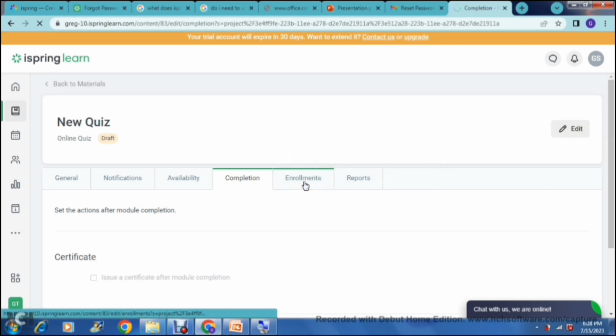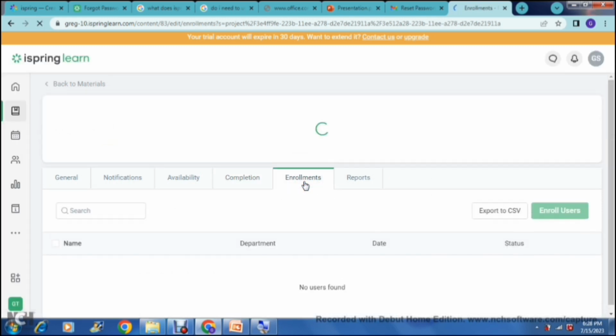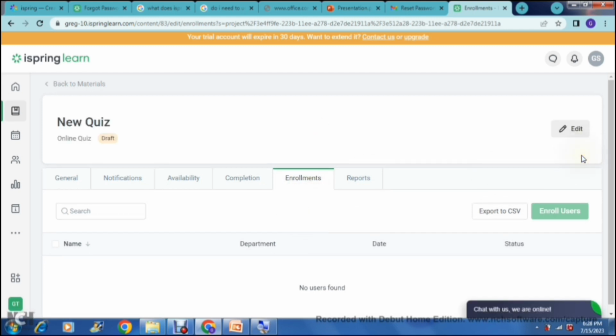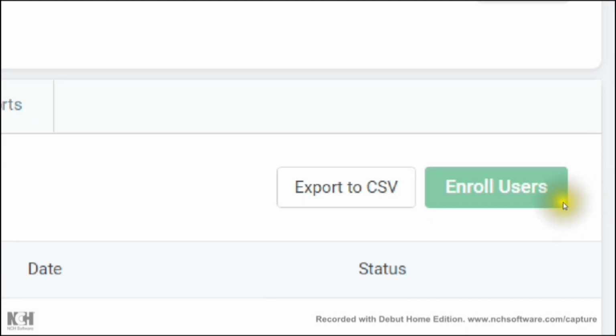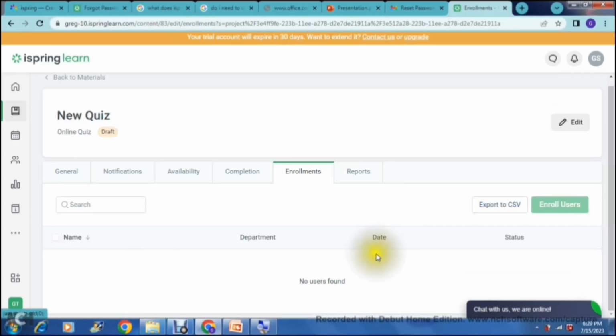Then there's the way you manage your enrollments into this course right over here. So what you can do is either have your students enroll manually, which is set at the availability tab. However, if you want to enroll users on your own, on the right hand side you can either enroll users that you've put in manually or export to a CSV. So right over here, all of that data will be found when there are actual enrollments.